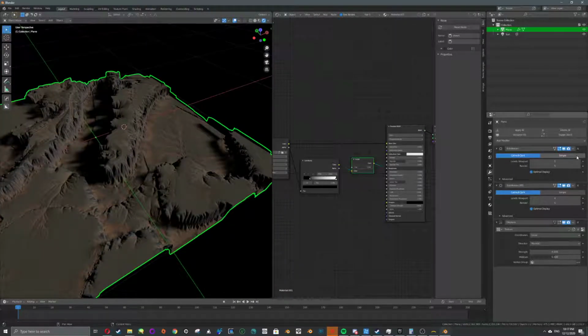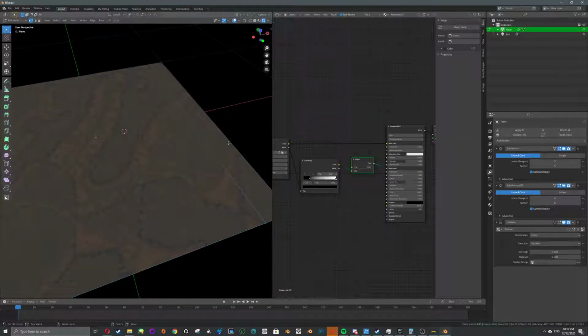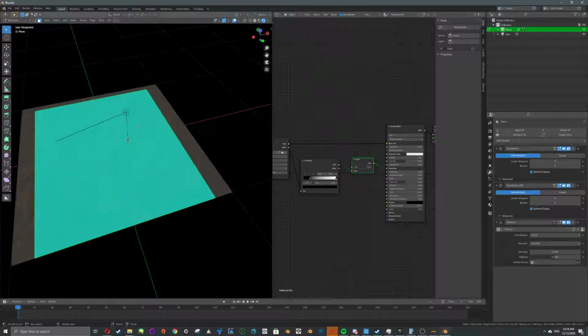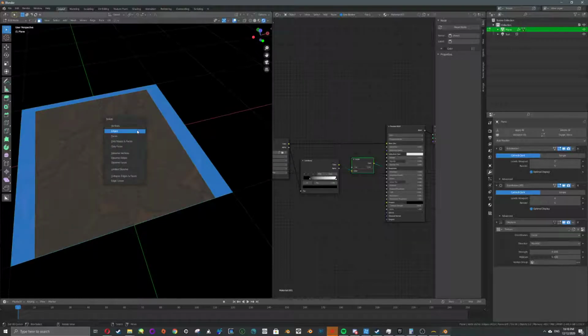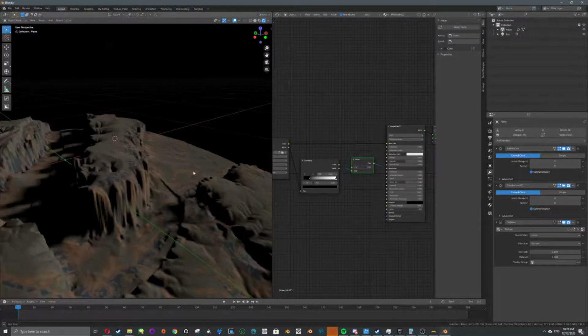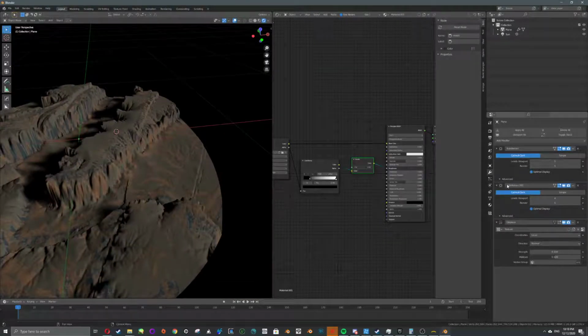Actually, I'm just going to go... I actually don't like these supporting edge loops. I might delete these supporting edge loops. That's kind of cool. You can see that. It's going to delete these edges. Actually, faces. Looks like a little diorama. Now I think I can go back to higher sample.